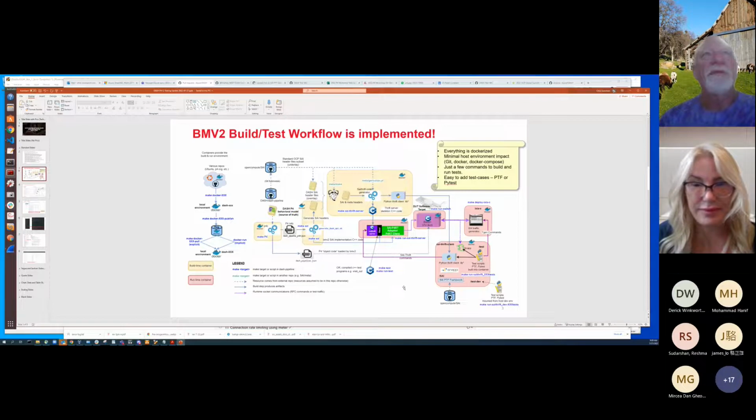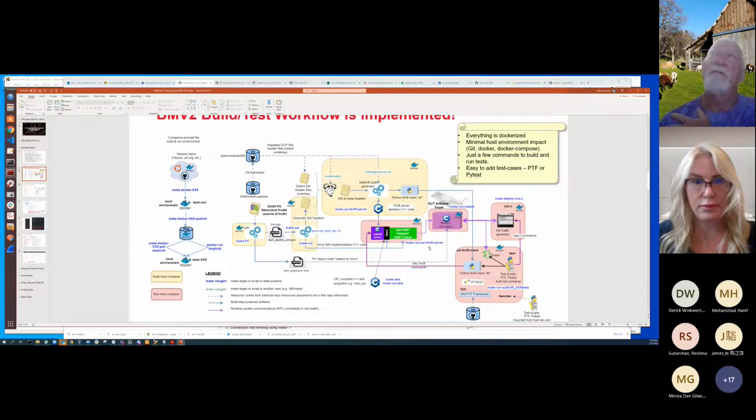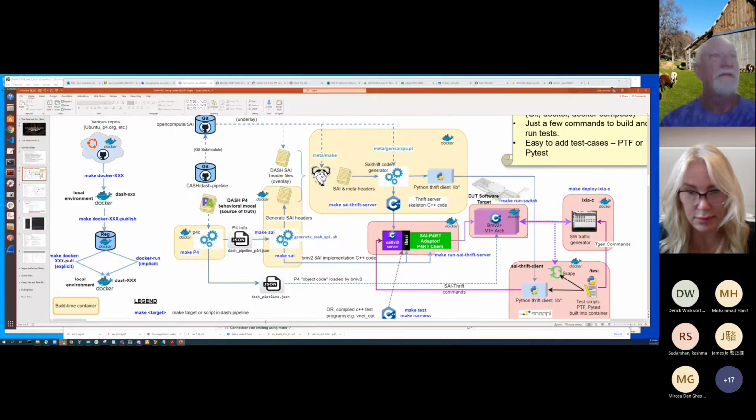So I've shown variations of this diagram many times and it just keeps getting a little bit more complete. But the big thing is all these containers all work, and the yellow ones are the ones that you use to build stuff by typing make all. And it just builds everything. You don't have to worry about it. And then at runtime, you would run the switch, you'd run the SciThrift server, and then the SciThrift client is what you can run to do tests. And the SciThrift client contains all the goodies you need.